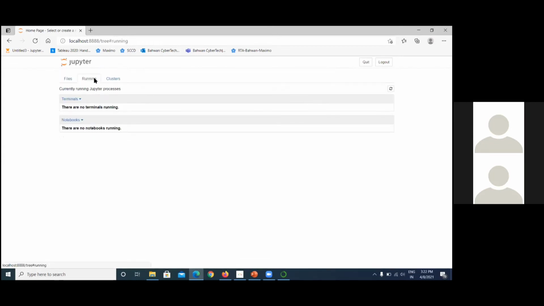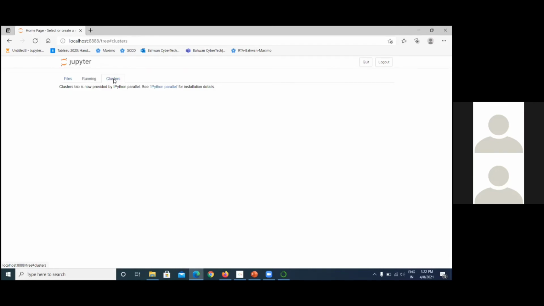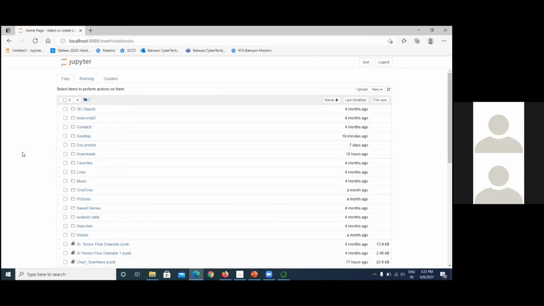Then there is the Running tab. This is system information, like currently running Jupyter processes, terminals or notebooks, and the cluster information. Because this is my standalone system there is no cluster, but on a large server you can get the cluster information as well. Coming back to Files and going to the rightmost, we can see there is an Upload and the next tab is New.